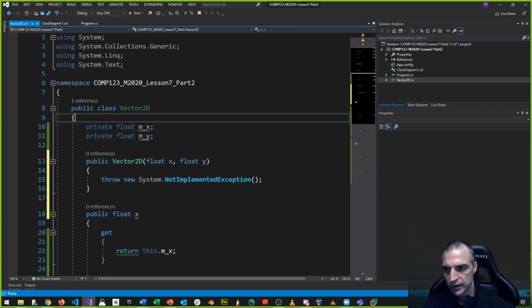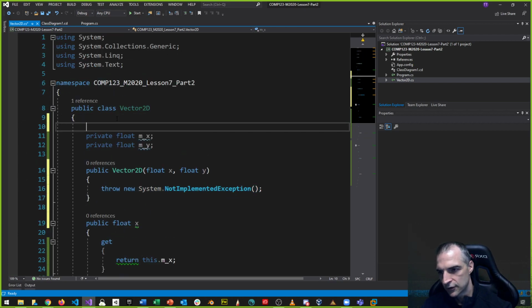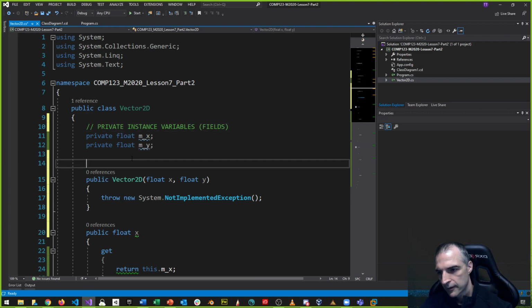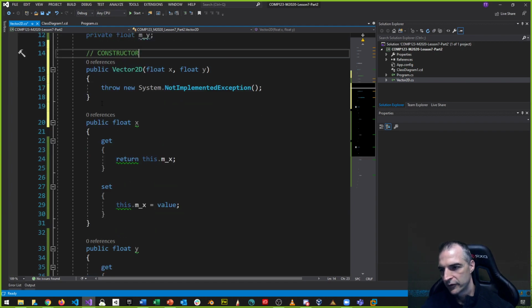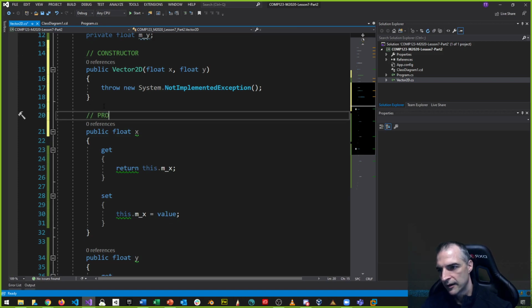Now, typically what I do when it comes to documentation is I just use, here's my private instance variables. These are also called fields. You can call them whatever you like. This is my constructor. You might have more than one. The order that I like is putting my properties before my constructor, but it doesn't really matter. If you're scaffolding out, I'm fine with this as well. And then here are public properties. And then you can have other things in here, for example, methods.